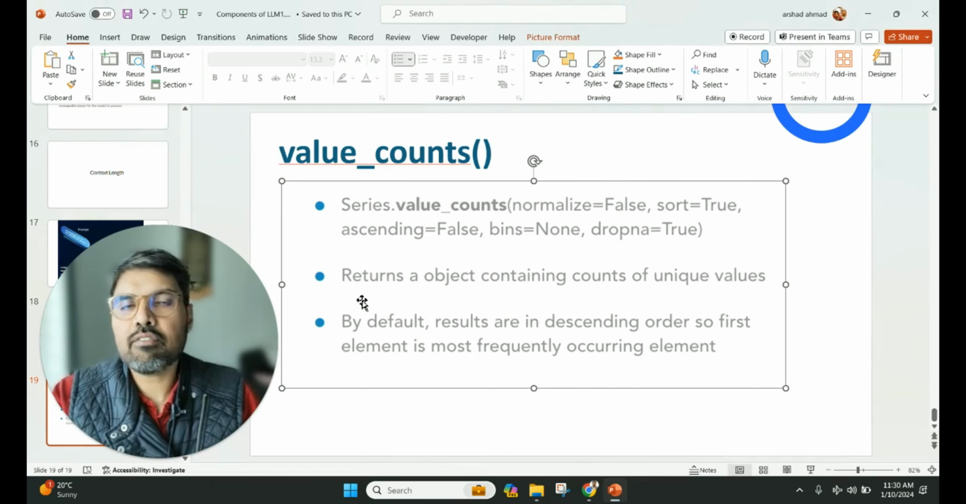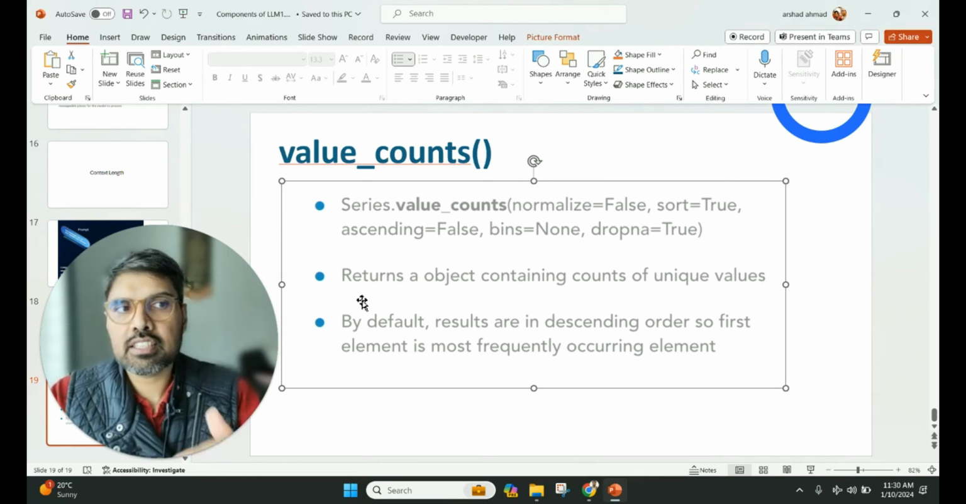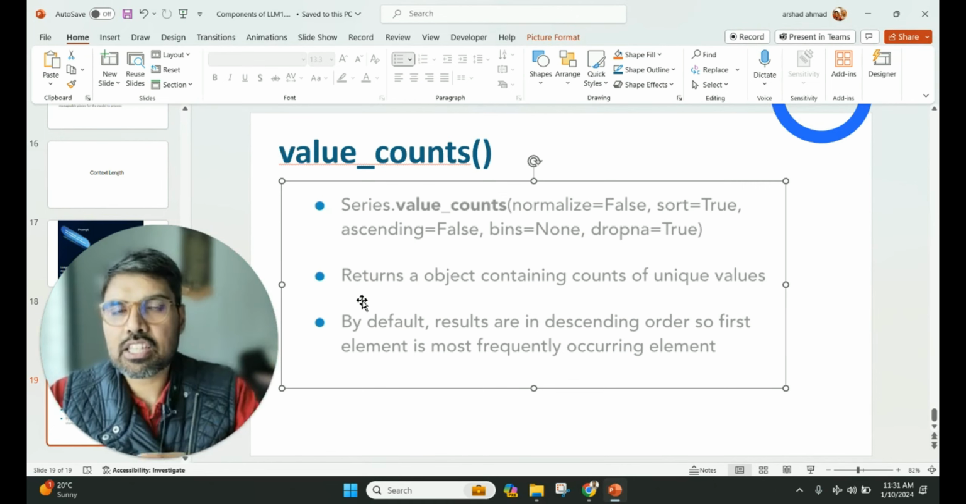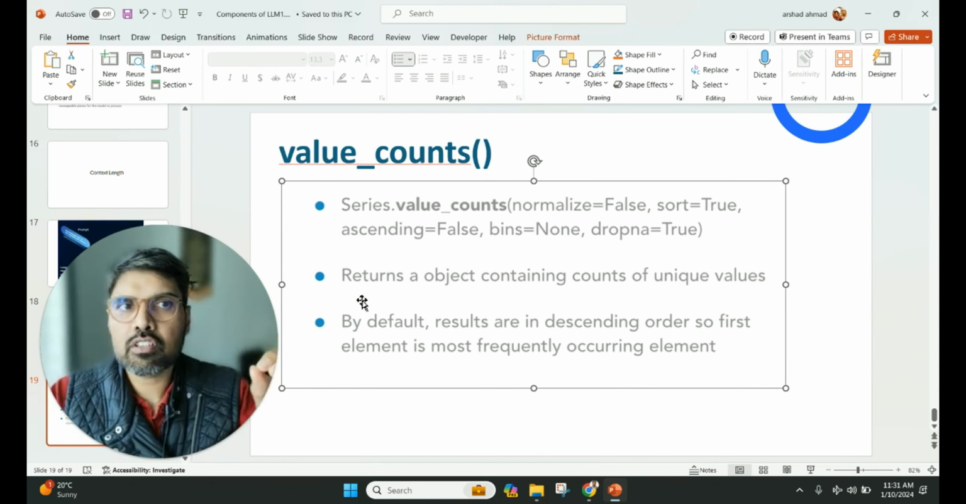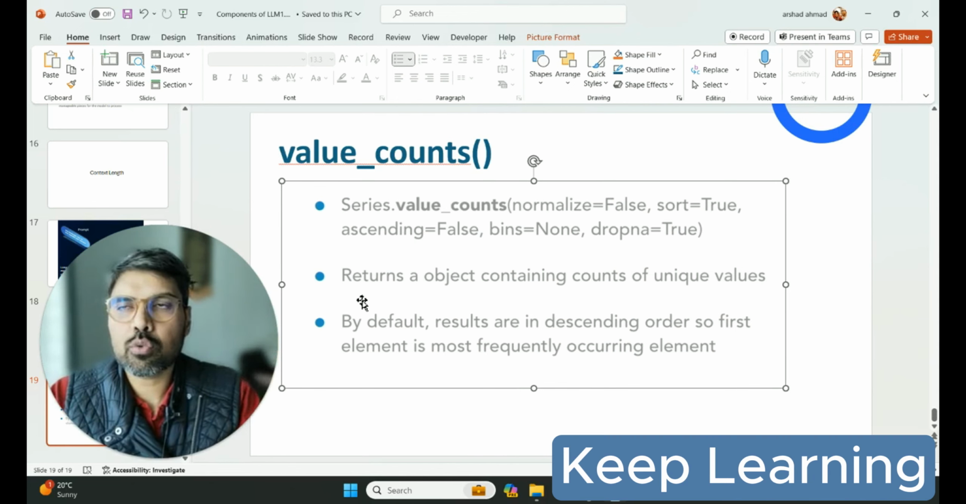So now summarizing value count, it is very important. By default the results are in descending order, so the first element is the highest, but if you want the opposite, you need to use ascending. And using normalization, one key learning from today's video is, always when you are working with value counts, use drop NA is equal to true.